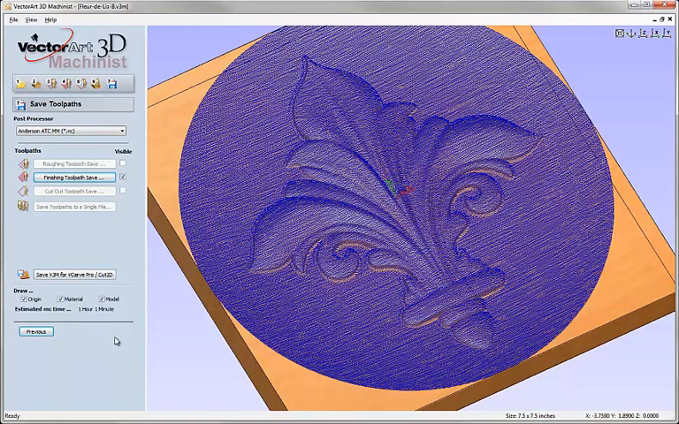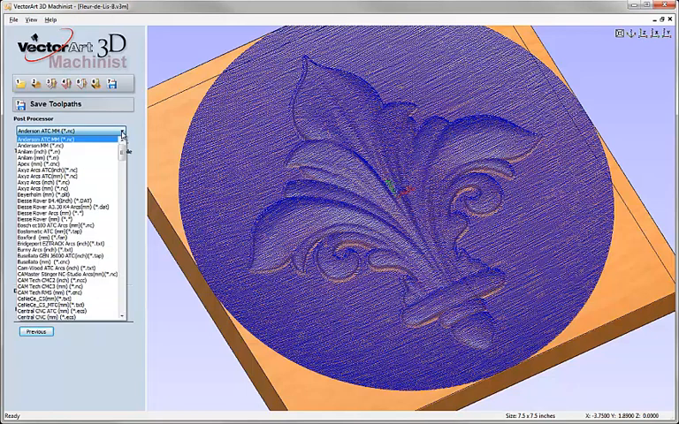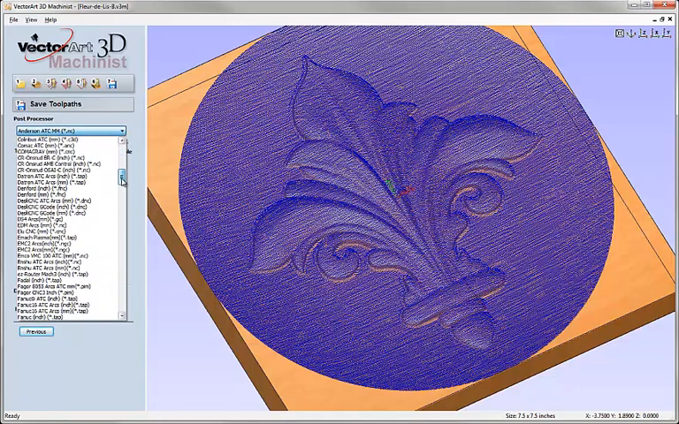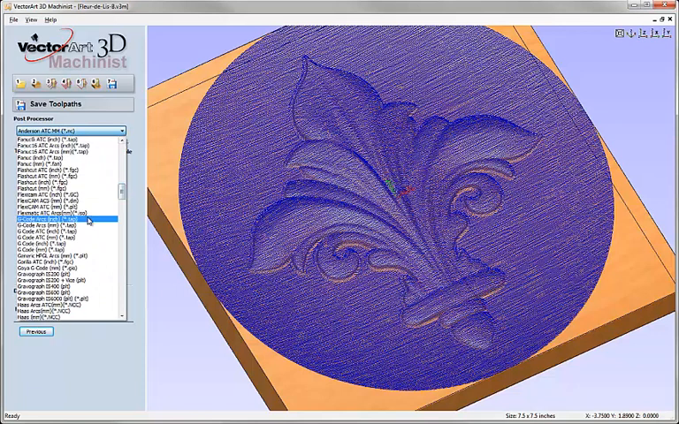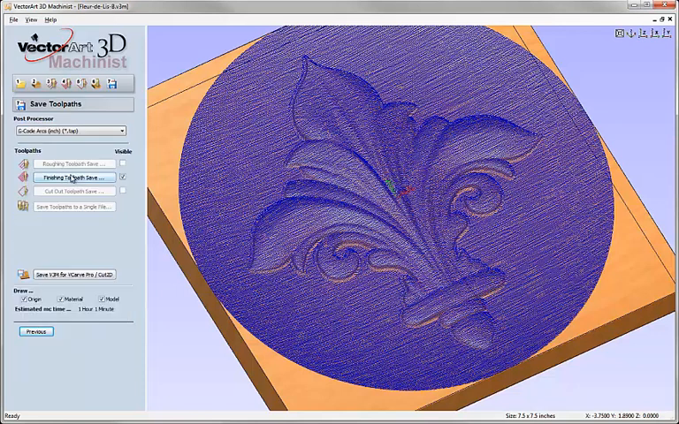next button again. And the final stage typically is where I would actually go ahead and save this, post-process it out for a specific machine. So it's possible with Machinist for me to directly save this toolpath now and send that to my CNC machine. I would just choose from the list here the appropriate post-processor for the machine and then go ahead and click on the button for finishing toolpath save.